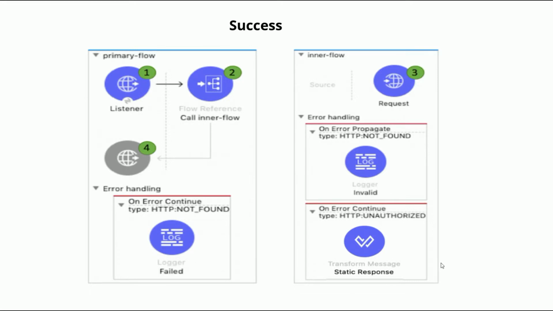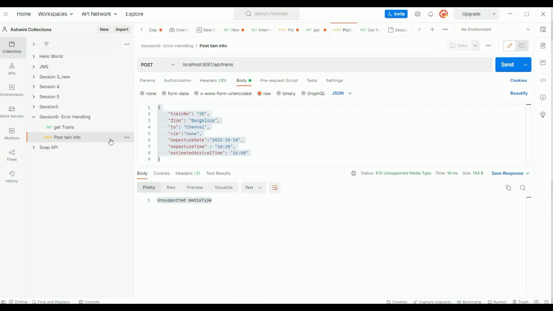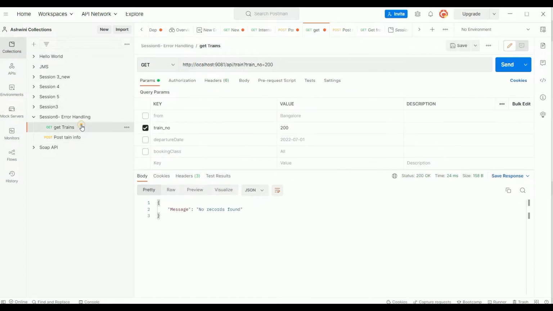Before going into negative workflows, let's see how the success workflows will be. The primary workflow or the main workflow will get the request, and the flow reference will call the inner flow where there is a request. Once the request is successful, then the success response will be passed to the next flow. That's the primary flow, and the same success response will be returned back to the user. I have a few example APIs which are working fine in the success workflow.